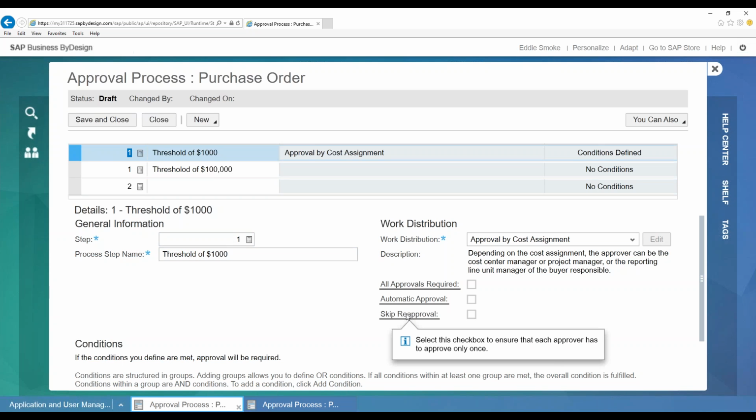And then skip reapproval. This is another option that came in after the fact. It allows that if a manager pushes it back to the employee and the employee resubmits it, this will skip reapproval.